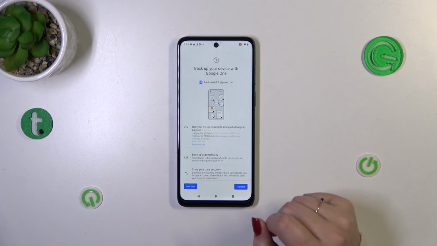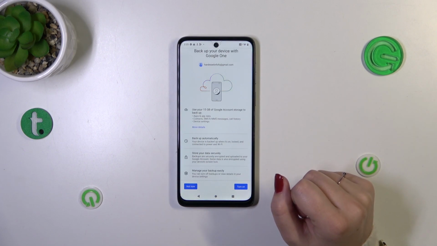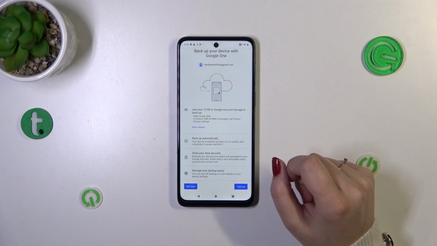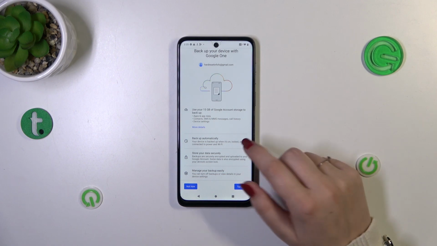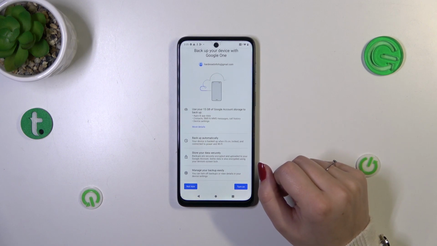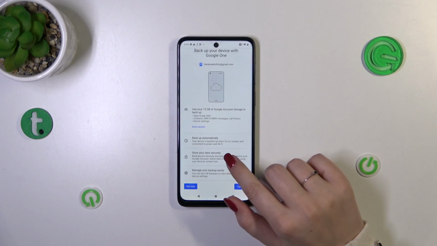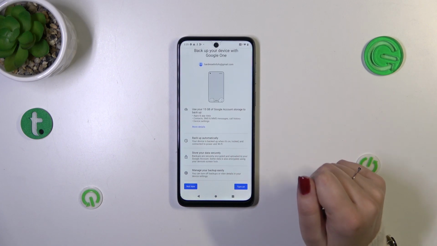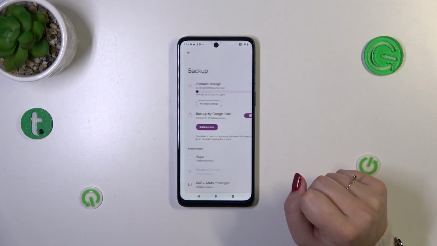And here we've got the information about the whole backup to the Google One option. So here you can check that you're able to use 15 GB of the Google account to backup apps and apps data, call history, contacts, device settings, and text messages. And of course, you can tap on more details to learn more. Your device will backup the data automatically, stored securely, and you can manage it whenever you want to. So simply tap on turn on.